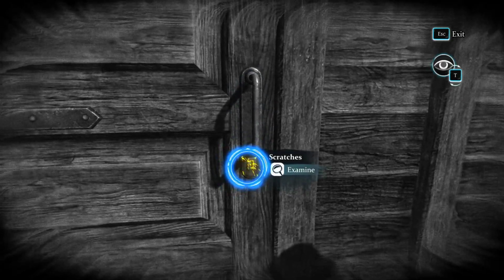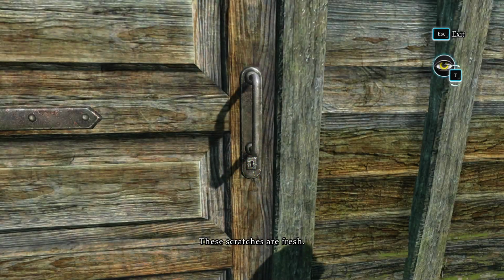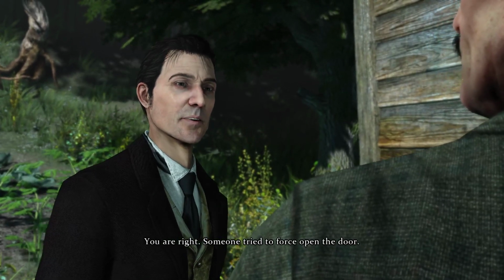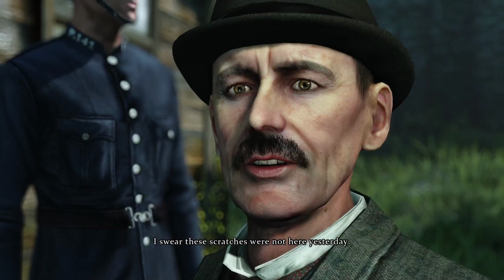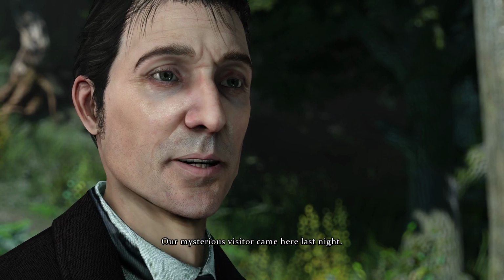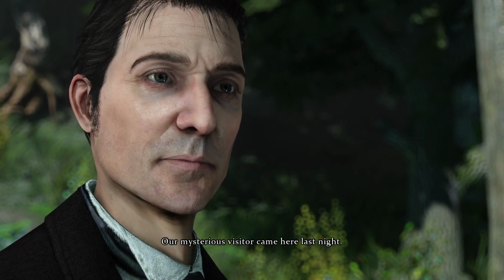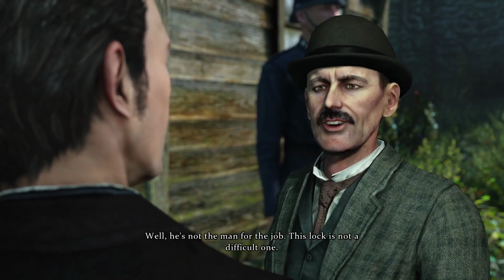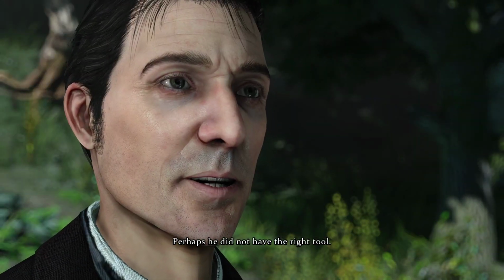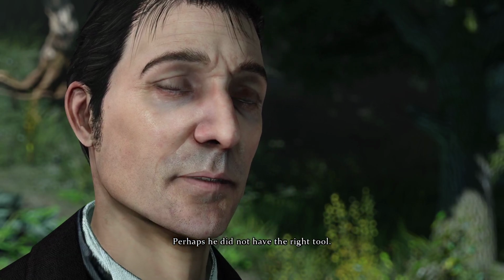Yep. Scratches. These scratches are fresh. You're right. Someone tried to force open the door. I swear these scratches were not here yesterday. Our mysterious visitor came here last night. Well, he's not the man for the job. This lock is not a difficult one. Perhaps he did not have the right tool.